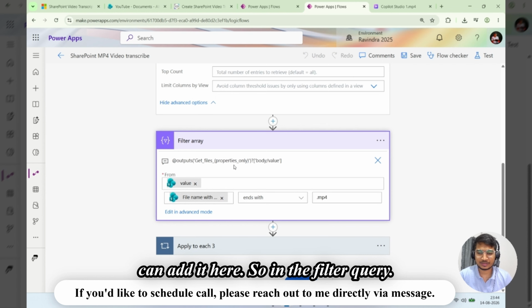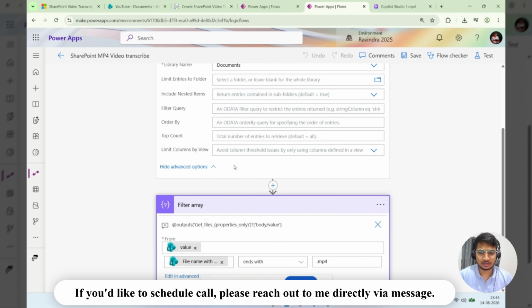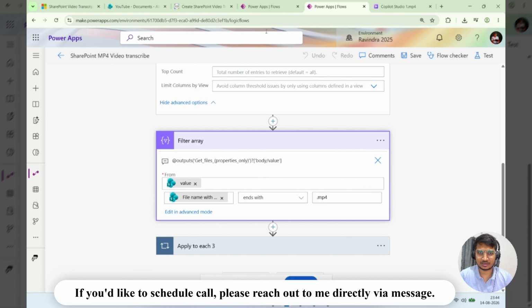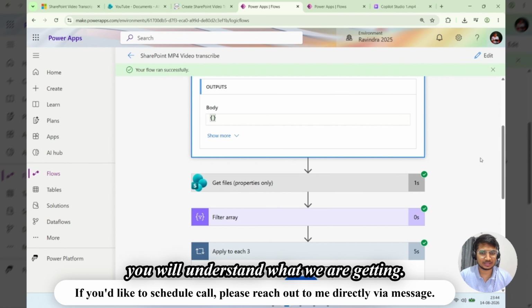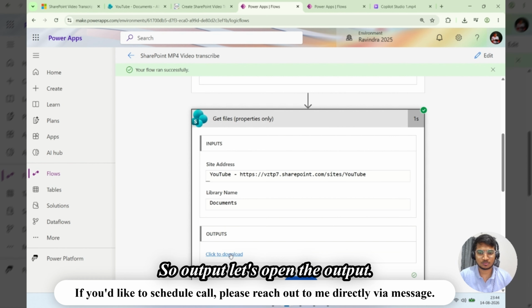So in the filter query, let me show you in the run history so you will understand what we are getting. Let's open the output.